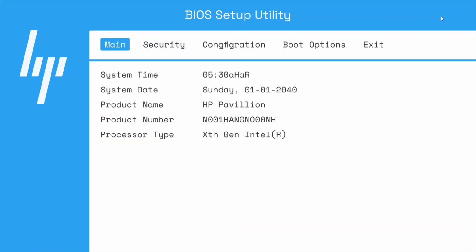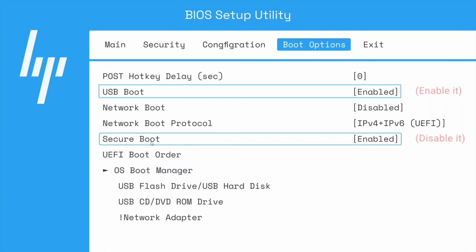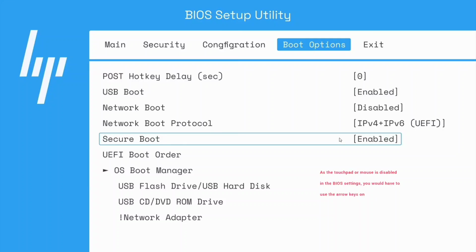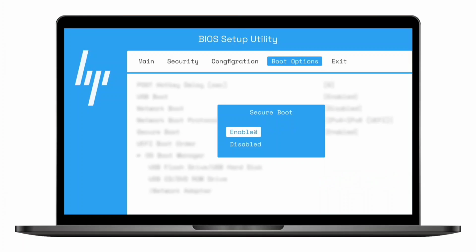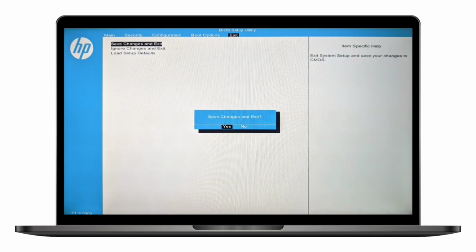Once you're in the BIOS settings, locate the Secure Boot option, which might be found in either the Boot Options or Security section. Enable the USB Boot option and disable Secure Boot. As the touchpad or mouse is disabled in the BIOS settings, you would have to use the arrow keys on your keyboard to navigate through the options. Now, disable the Secure Boot. Now go to the Exit section and select the Save Changes and Exit option.